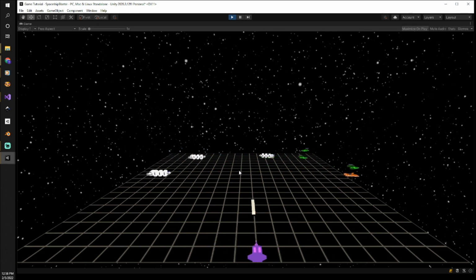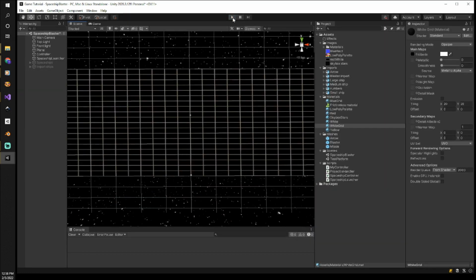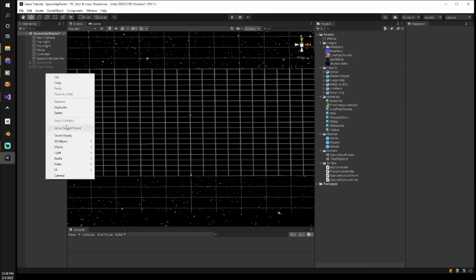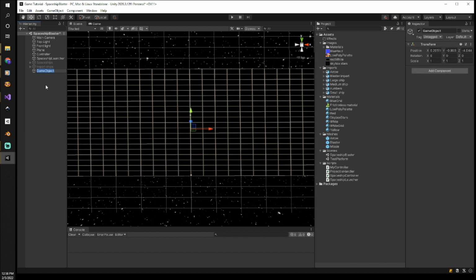But we got to take care of this projectile first. Looks pretty boring. So I want more of a laser bolt kind of look for our projectile. So what we're going to do first is come over here and create an empty object, and we're going to call it laser.